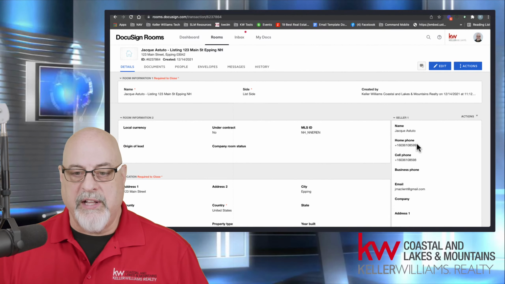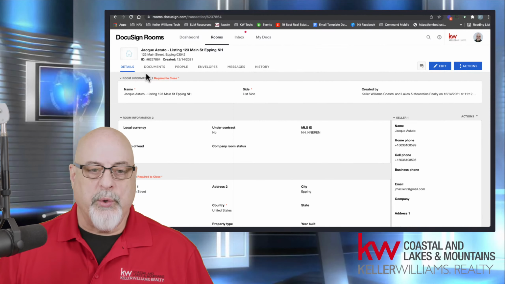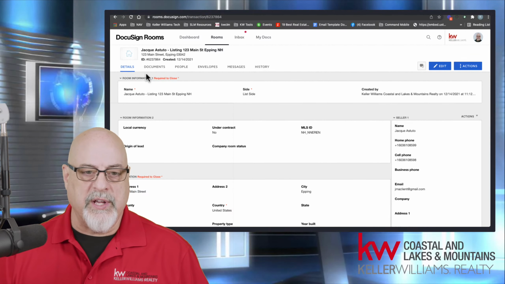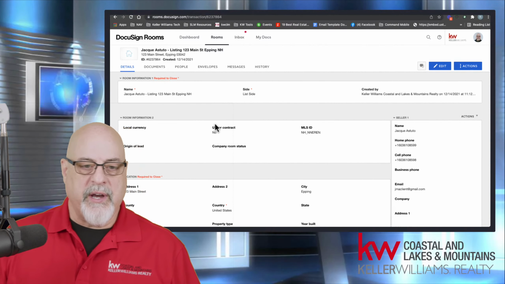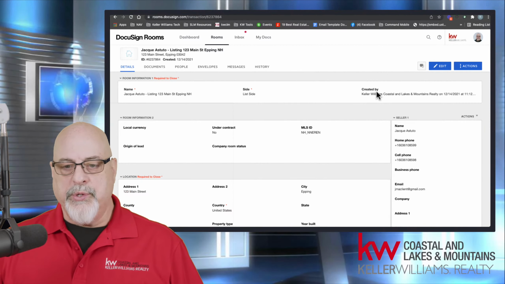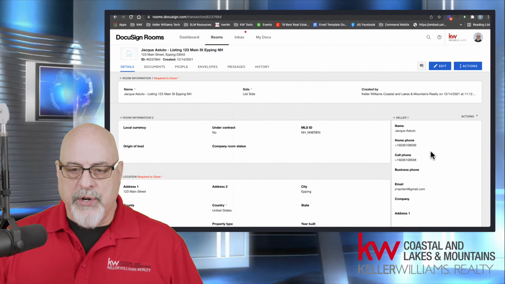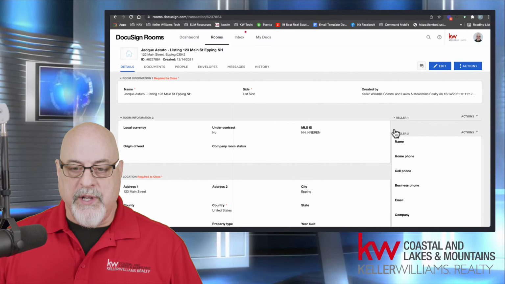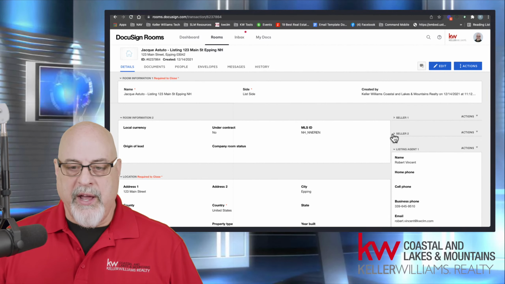So like, for example, the seller information here is going to load to all documents that require the seller information and so forth. So we look at the detail area here. We can see that the room is loaded up with the name, the created by. Here is our seller 1, and we only had one seller. So in seller 2 slot, we don't have anything.